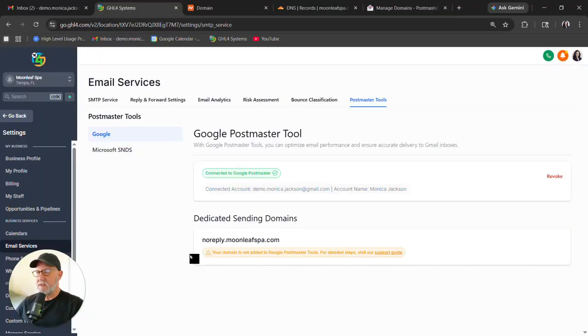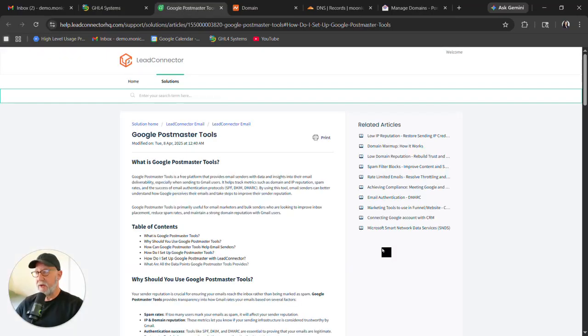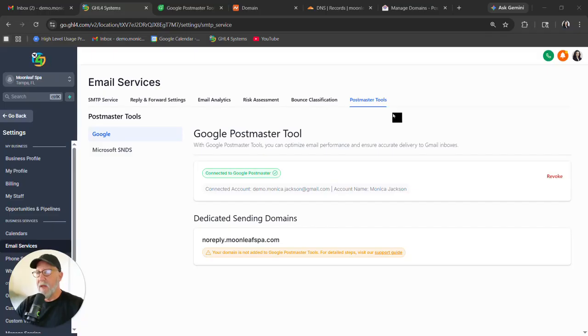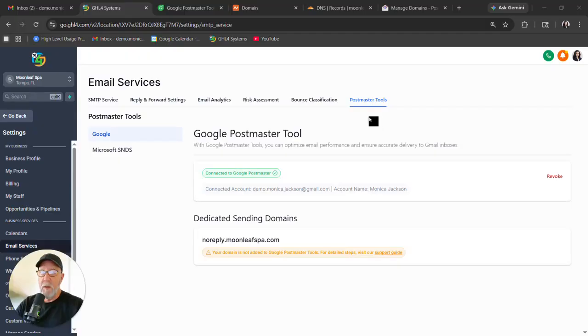Now this usually takes a while before this yellow turns green. And if you want to read some documentation, High Level has some documentation here on how to do this, but we just did it. So we've gotten through the Postmaster Tools, and the next step is to warm up your email. Now there are hundreds of videos on YouTube about how to warm up your email. It's kind of a big deal, and it needs a video of its own. I too have a video. The next lesson is warming up your emails. But I'm going to show you in this video what I'm talking about and what warming up your emails means.